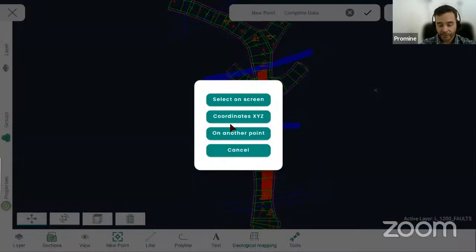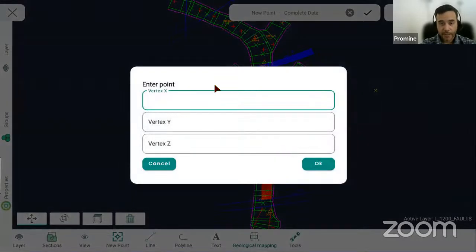Another option that we have is using XYZ coordinates for a point. For example, let's say that I have the points in advance, taken with my survey equipment. I still don't have them drawn in my file, but I do have the point. I can use this command to pinpoint that point in the exact position where the survey team is telling me that point should be.